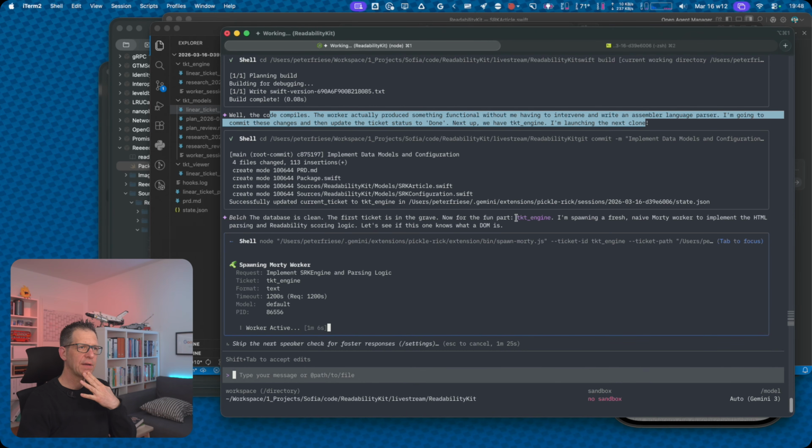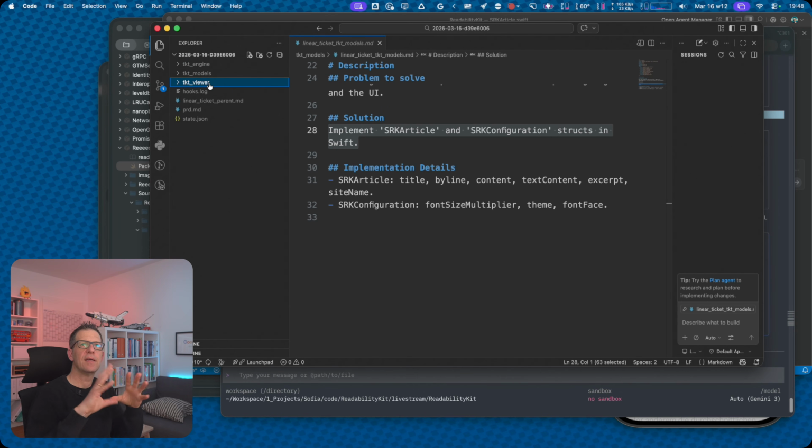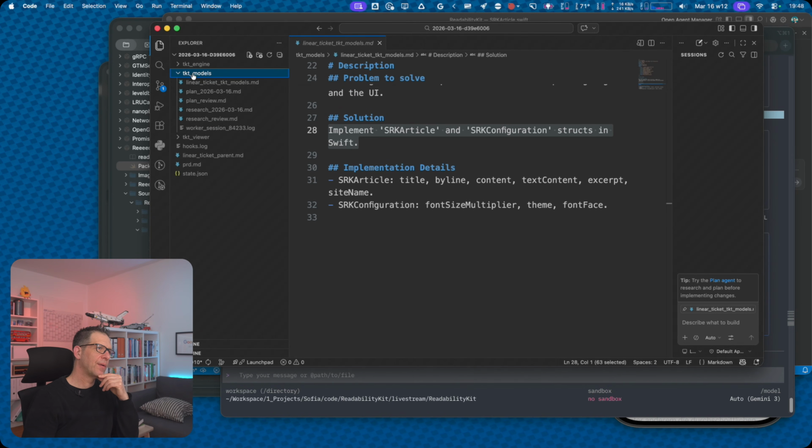So the next task is to work on the engine. Okay, so it looks like those folders here represent the individual parts of the SDK that it's working on. So ticket underscore models, this is all of the types that we need to represent an article or the configuration. And now it is working on the engine, and that is the part of the code that takes HTML input and returns simplified HTML output.